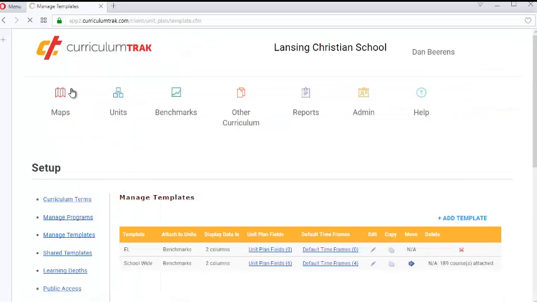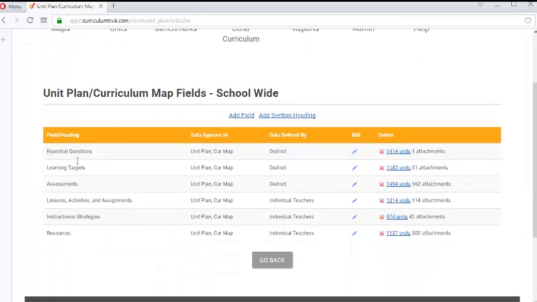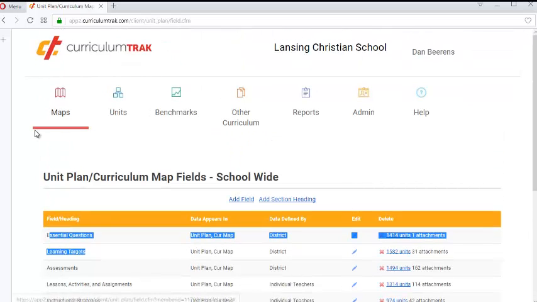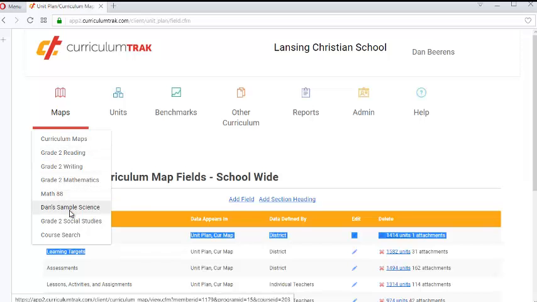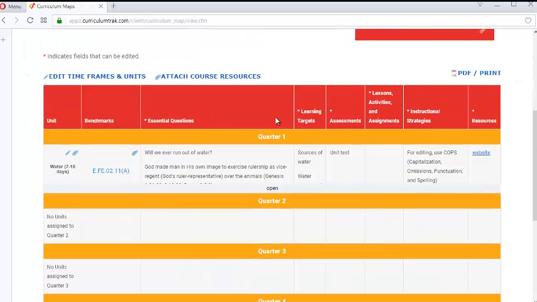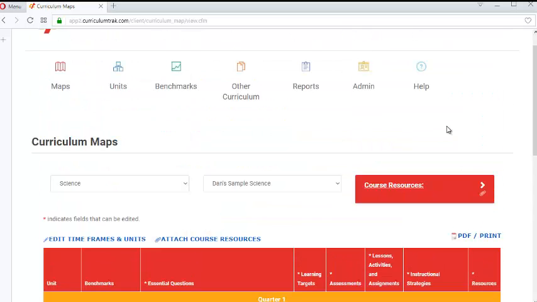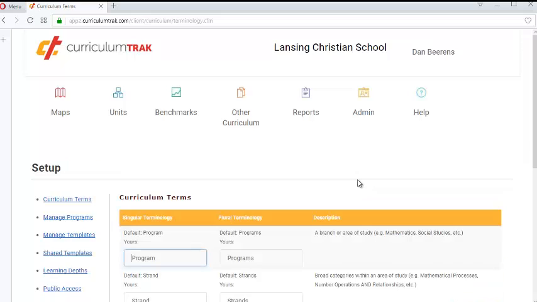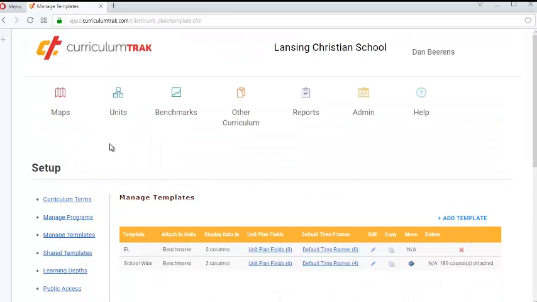They have the ability to manage the templates. So as part of the setup process, you will have a consultation with us, or a couple consultations possibly. And during one of those consultations, our support folks will work with you to define what fields you want to have in your curriculum map. So notice essential questions, learning targets, assessments, learning lessons, activities, assignments, and so forth. This is what this school is using. And so what that is, if I go to my map, once again, it's these fields right here. These are defined by the curriculum admin folks in the setup area under manage templates.